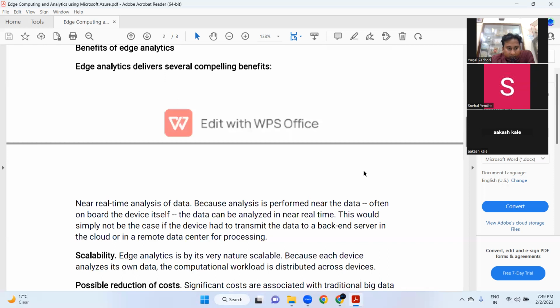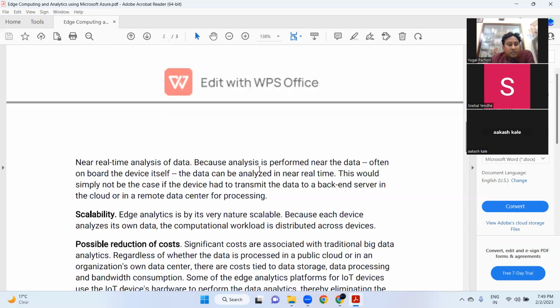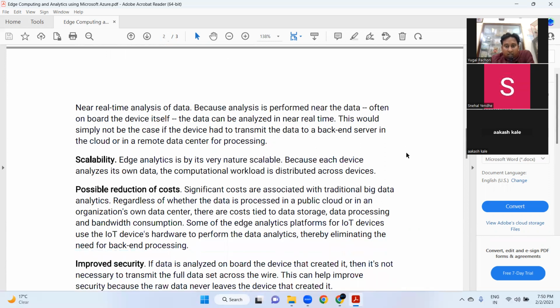Near real-time analysis of data. Because the analysis is performed near the data, often on board the device, the data can be analyzed in near real time. This would simply not be the case if the device had to transmit the data to the back-end server in the cloud or in a remote data center for processing.